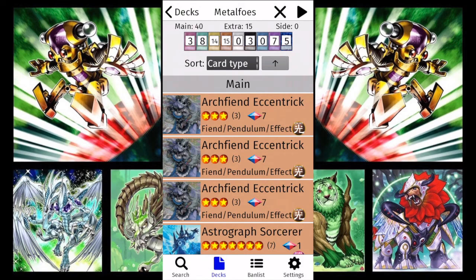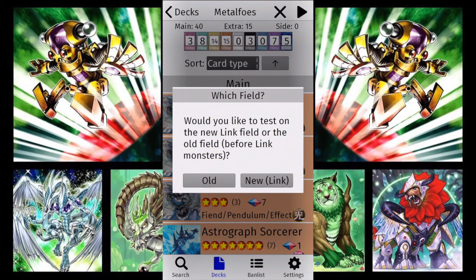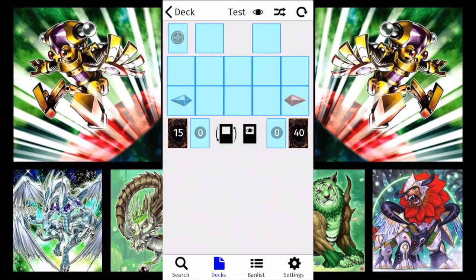But the best thing, I still saved it for last, and but wait, there's more. Hit the top play button in the right there, and it lets you go and set up a test field, either on the old field before links or the new one with links. I'm gonna go here. Hey, look, pendulum scales in the left and right. You see the field spell zone in the top, extra monster zones.